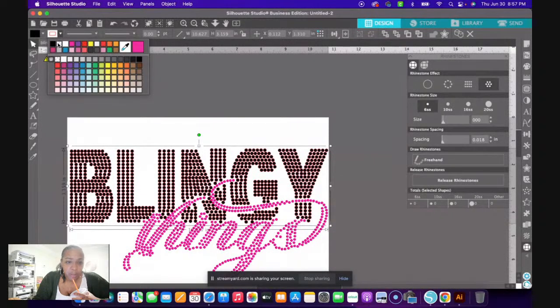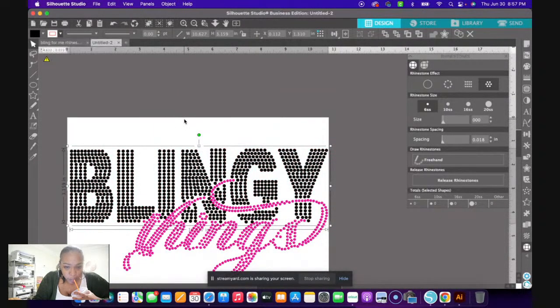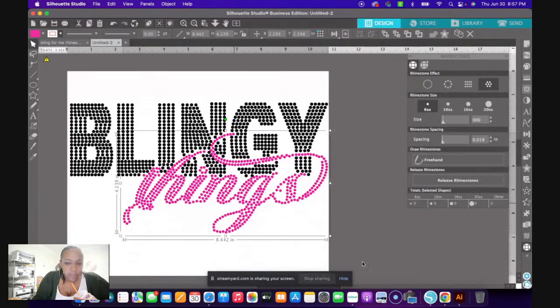So let me go ahead and move this out of the way. All right, so I'm going to go ahead and save our rhinestone template. And this is our rhinestone template. I could have put another dot there, but I'm not going to worry about it.